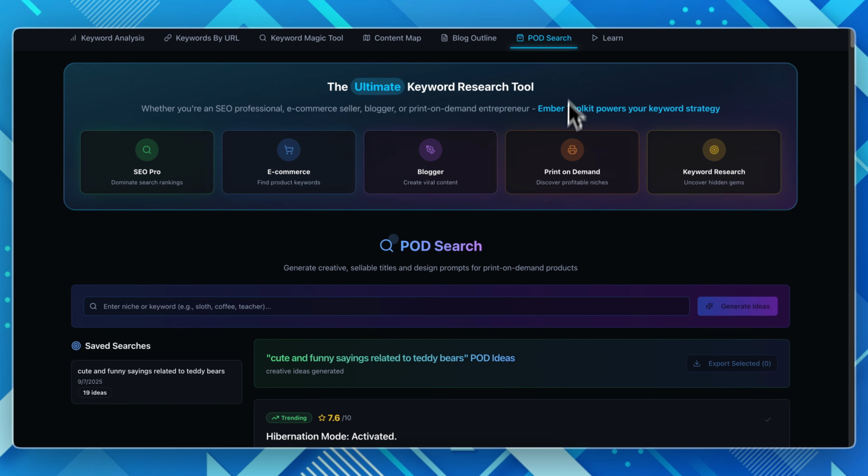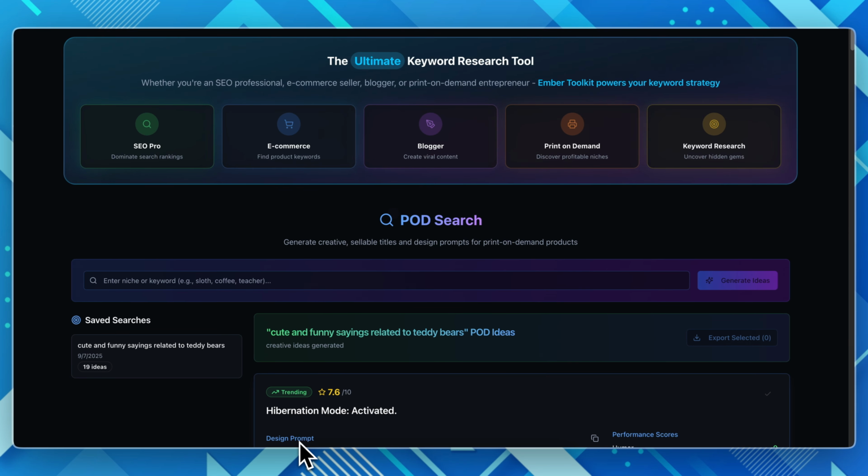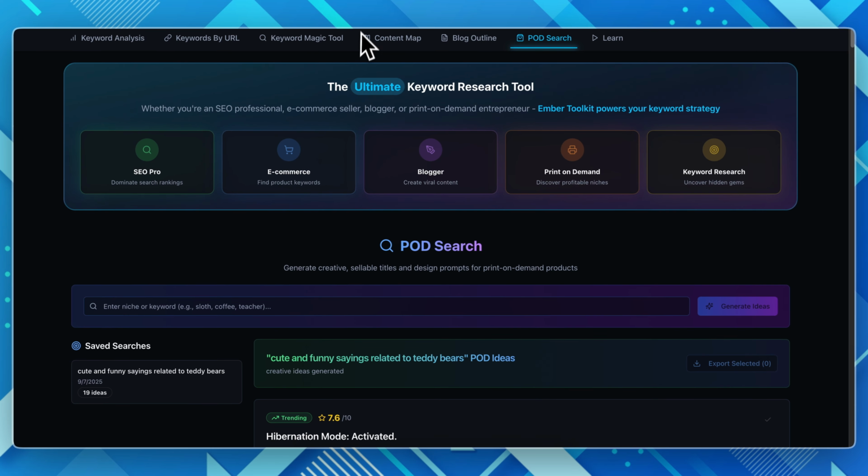I should have a little beta symbol here to represent that this is not the official product. This is just a little benefit that you get out of it for being a customer. You get to test some beta tools. But yeah, this is what you get when you get the Ember Toolkit.